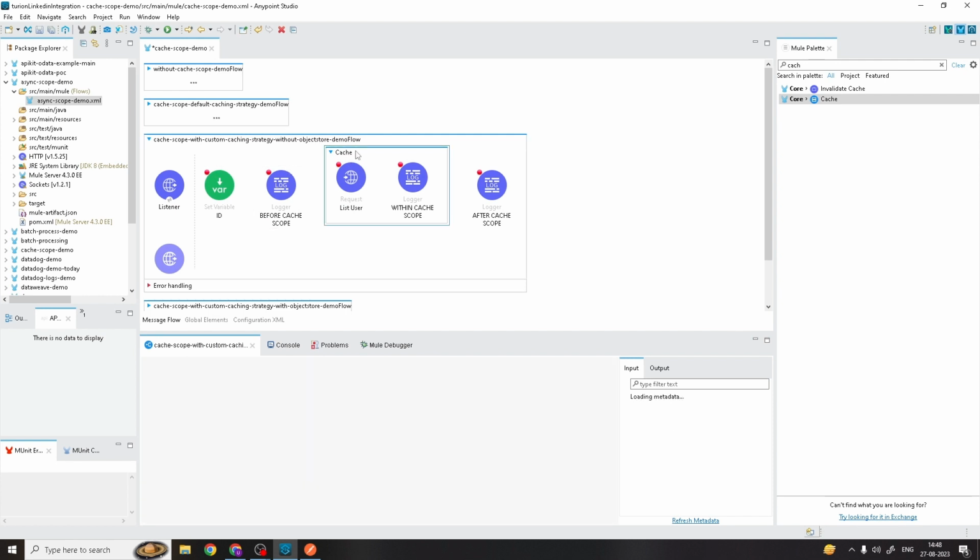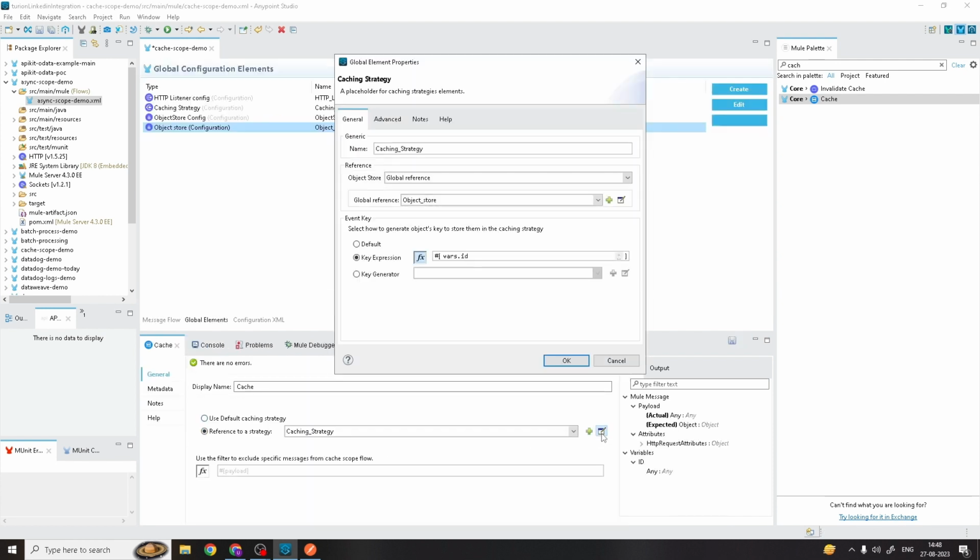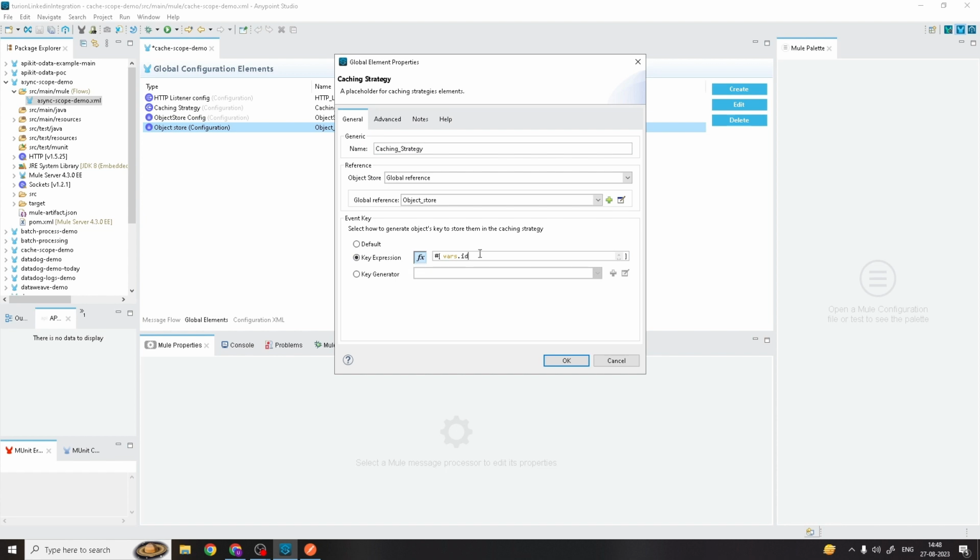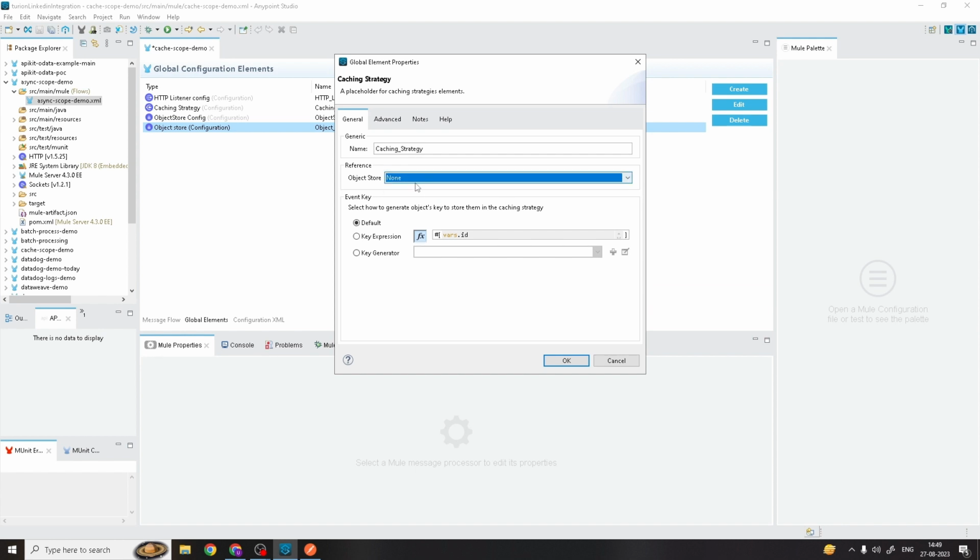So guys, in this case, I have configured that caching strategy. If I click on edit, you can see I have added wheres.id to uniquely identify each and every request. Previously it was default. Because it was default previously, it generates a SHA key using SHA algorithm. And this object store was also not there. I will not keep this for now and show you in the next use case how object store works. So guys, previously it was default. It generates a key using SHA algorithm, which will uniquely identify the requests from each other.